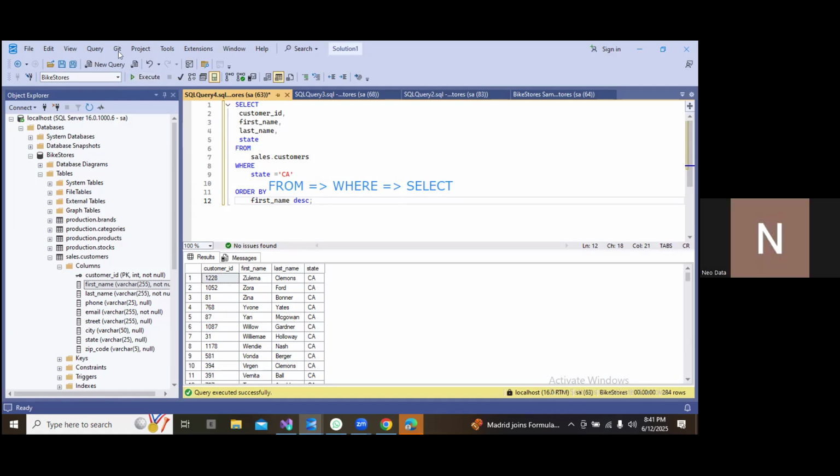So now, here is the order of execution. Tell me please, how will the order of execution look?